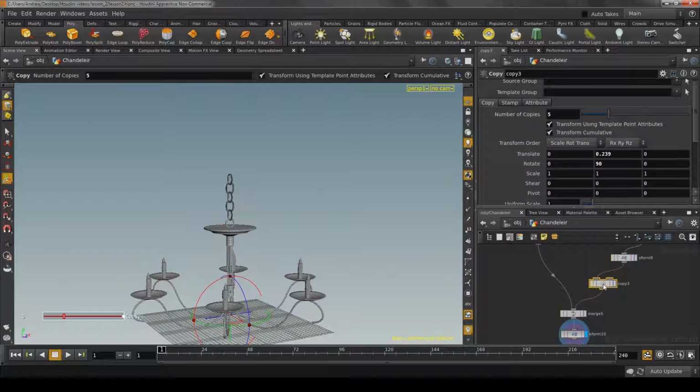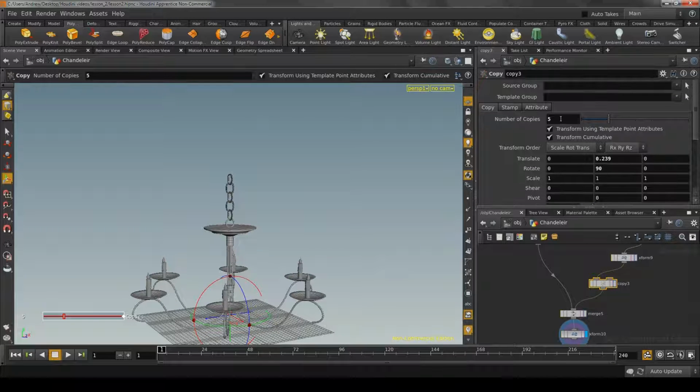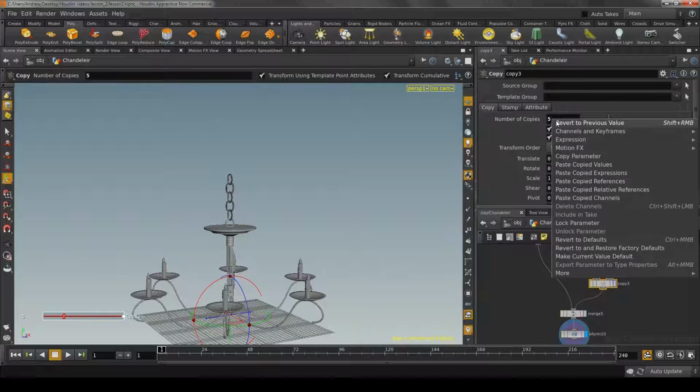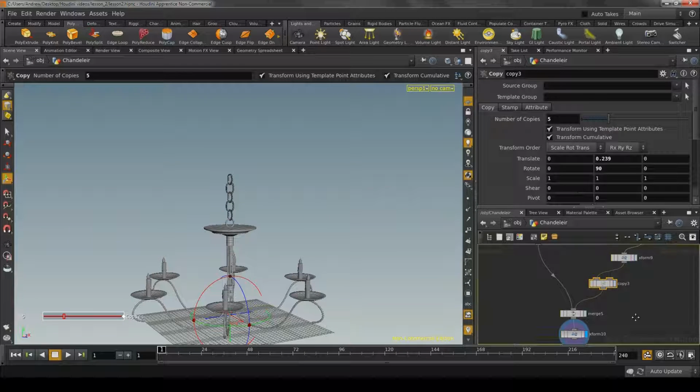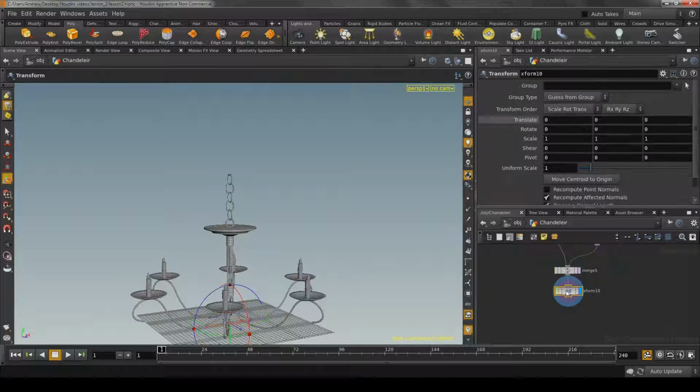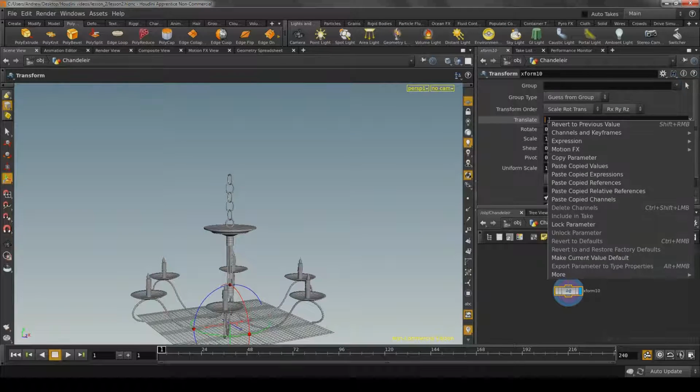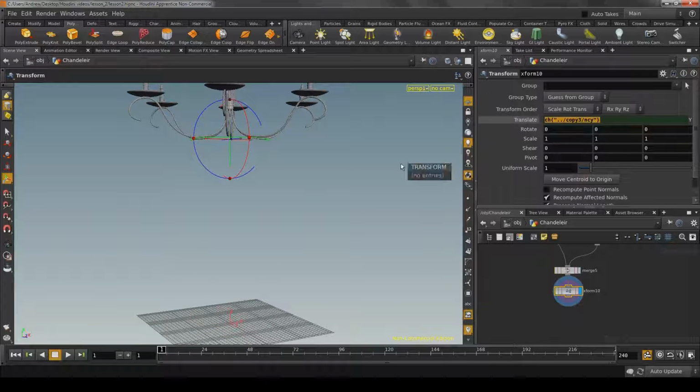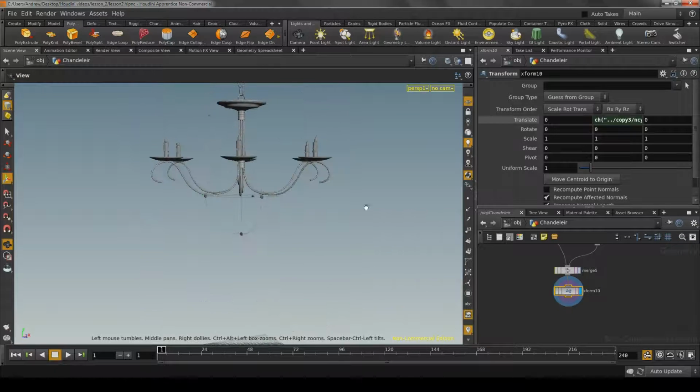So let's go find the parameter first that we want to reference. It's this number of copies. We can right-click in the box and say copy parameter. Now if we go down to the transform, and remember we want to modify the Y translation, we can delete the 0, right-click, and say paste copied relative references. Now you can see that actually did something.